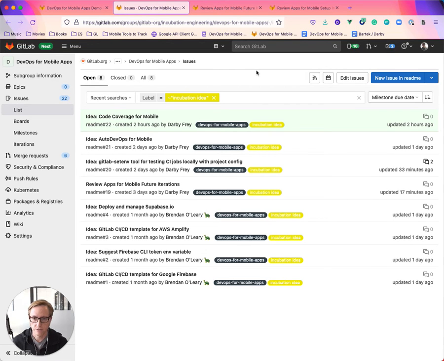The second one I have on here is a bit bigger. I don't exactly know what it looks like yet, but auto DevOps for mobile. So kind of that idea of being able to really bring a lot of functionality and capabilities very simply for mobile apps. And that could build on top of the review apps that we've already worked on, and then if code coverage was something we worked on, that could be pulled into there too. So that's the idea there.